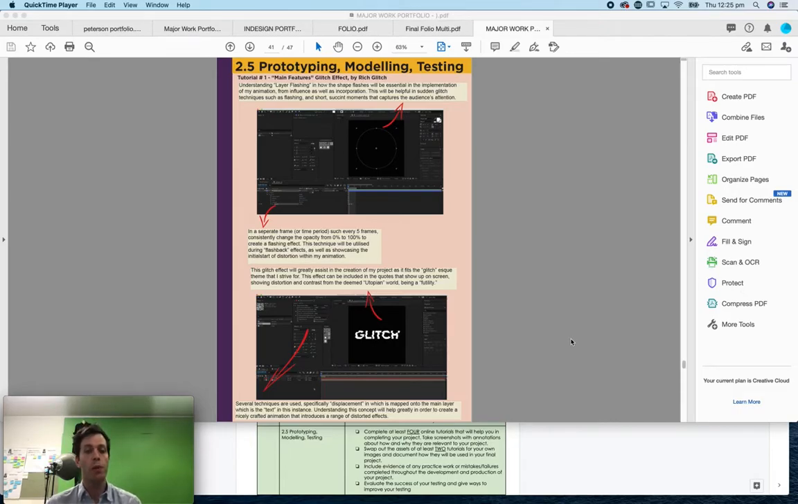Section 2.5 of your portfolio, and that is the prototyping, modeling, and testing section. So this is an important section that can be a little bit confusing in multimedia. It makes much more sense in woodwork, where you think about actually prototyping and building models of whatever you're going to be making, or doing tester pieces with a cheaper piece of wood.